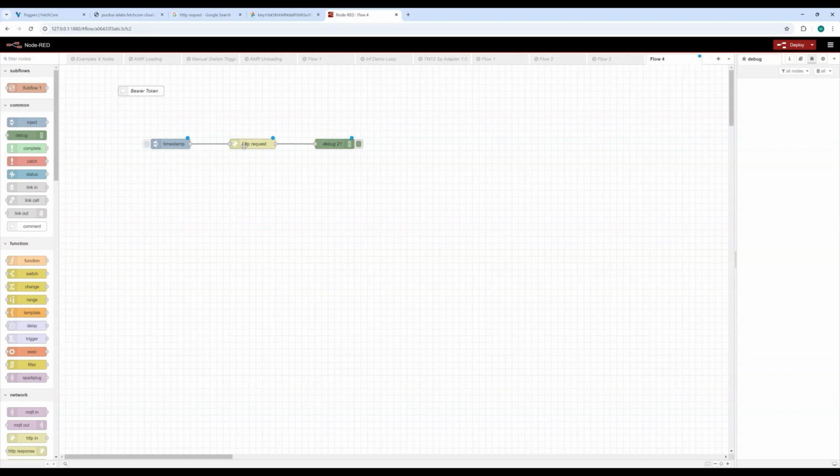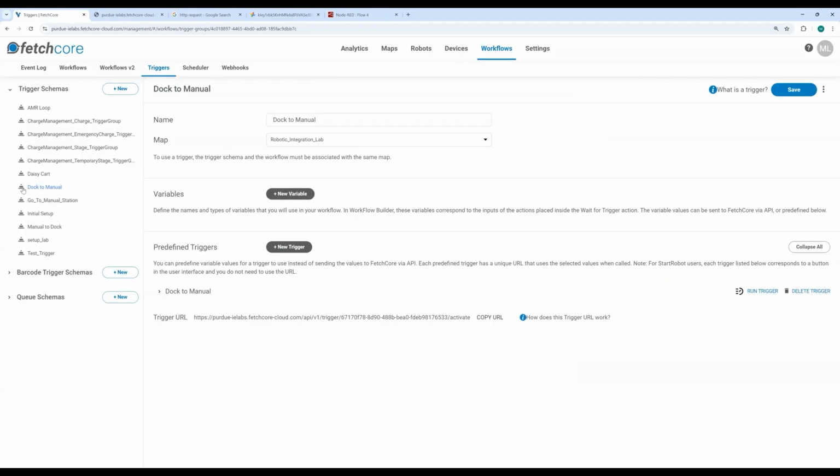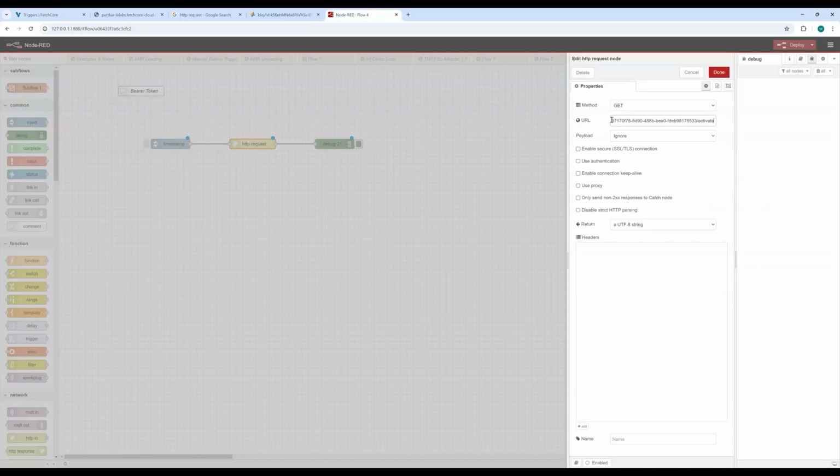Now to configure the HTTP request, we'll open this up. For the URL, we can go to FetchCore and copy the URL for the trigger. Copy this right here. Paste that into the URL. And for the method, we know from FetchCore it's supposed to be a post method. So we'll change method to post.